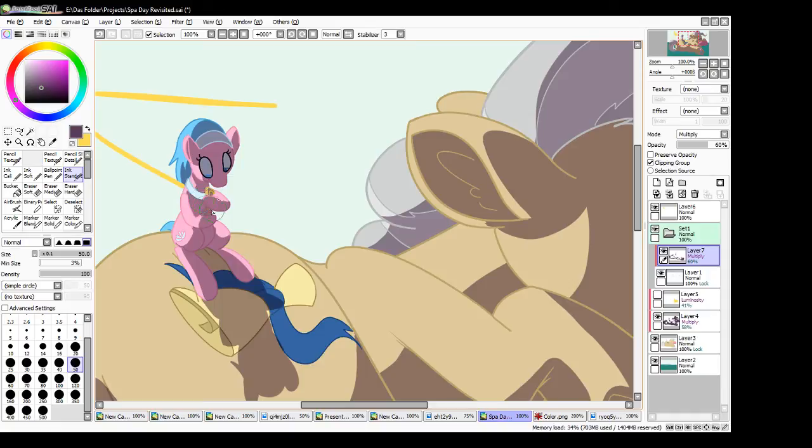Here's something I messed up earlier. I actually messed several things up. I did not shade her collar, and I kind of messed up shading elsewhere. So yeah, there we go. Now everything looks a little bit better.